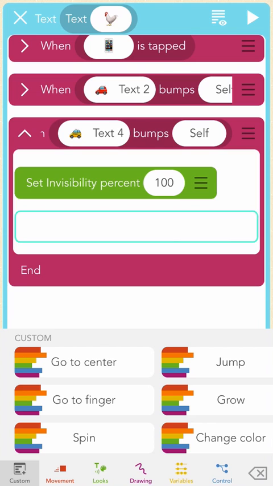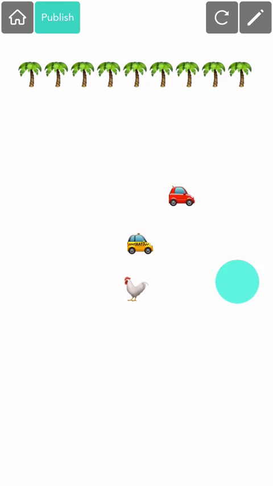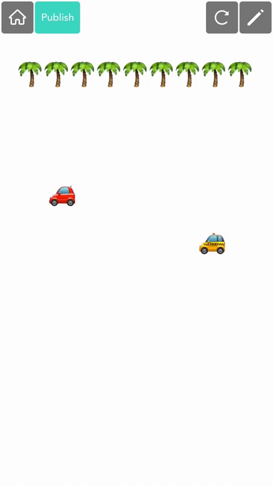Okay, let's try it by tapping play. Nice, the taxi is working. Okay, just for kicks, I'm going to add one more obstacle. You can follow along or skip ahead if you think you have enough vehicles.